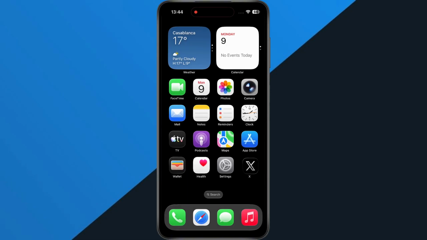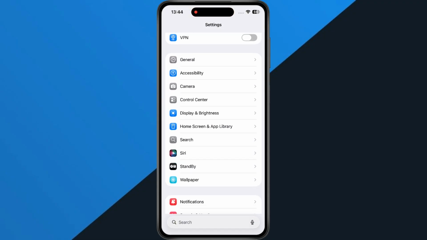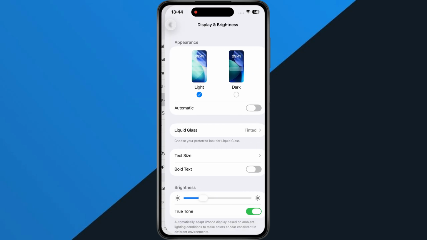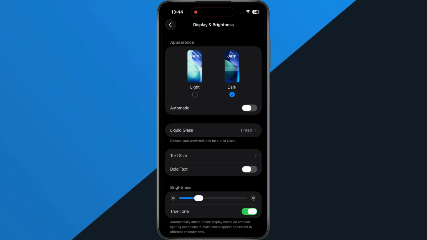So here's what you need to do. Go to your phone's settings. Once you're in the settings menu, scroll down and tap on Display and Brightness. Inside this section, you'll see the option to switch between light mode and dark mode. Simply tap Dark to enable dark mode on your device.